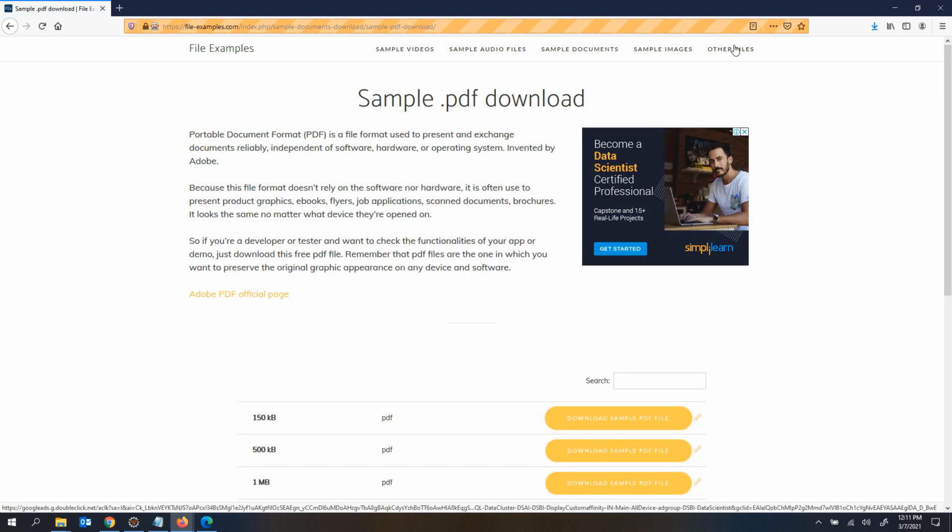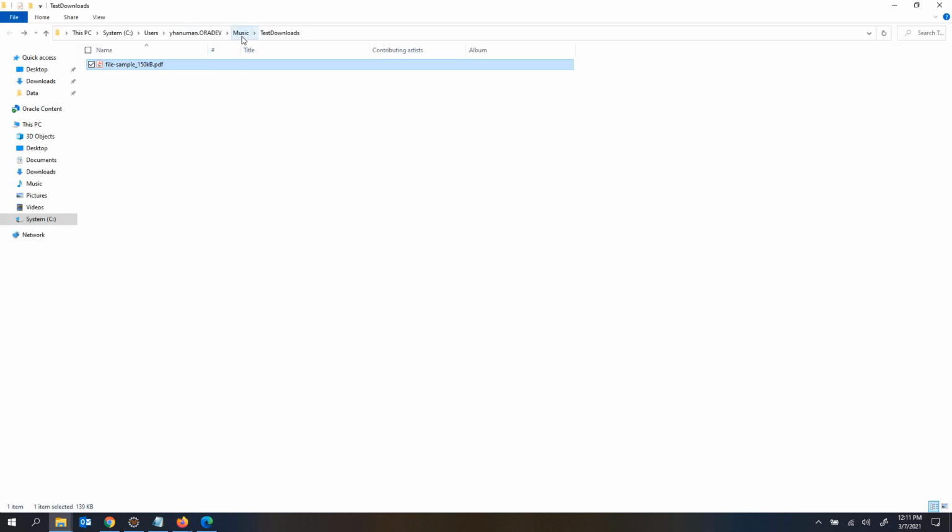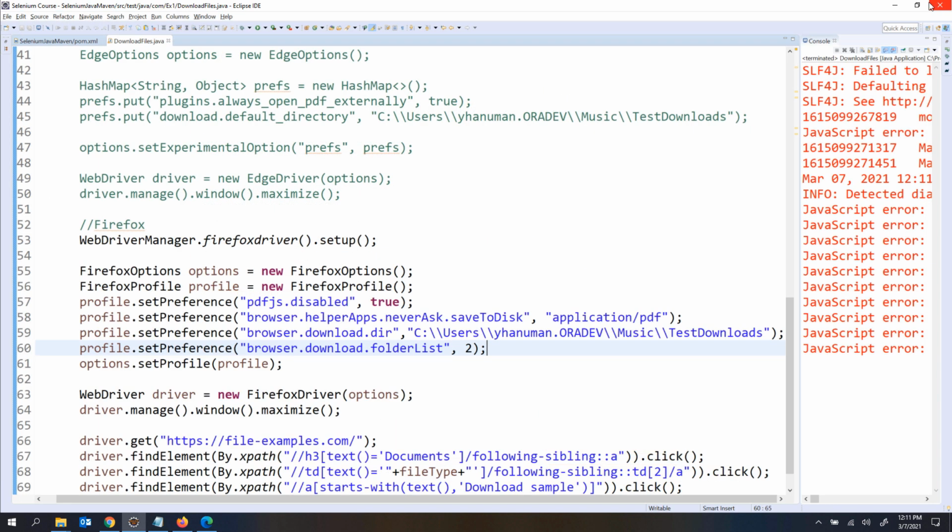You can see the file is downloaded, right? So where is it downloaded? This time it is downloaded into the music test downloads folder. That means it is considering the custom directory. This is my custom directory, right? It is considering the custom directory and downloading into that folder. So this is what I wanted to achieve, and we have achieved that.